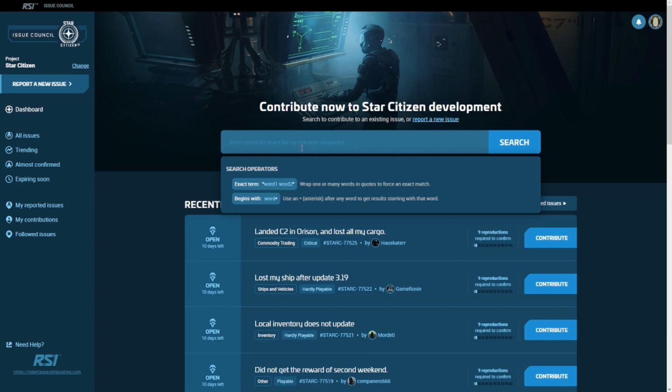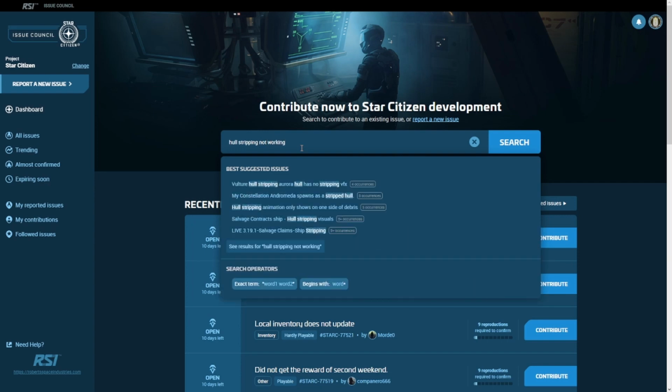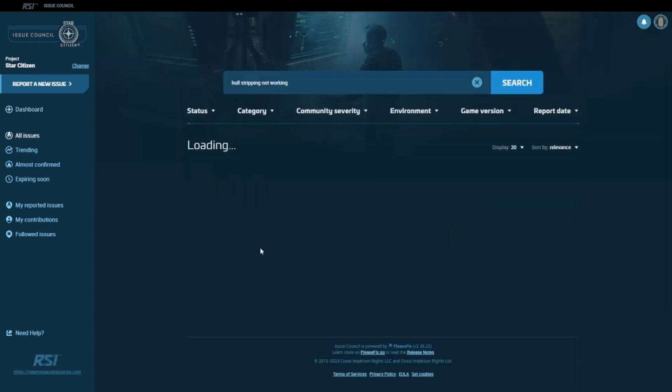So you have to search and you use certain keywords. So it will be something like hull stripping not working, and you see results for hull stripping not working.